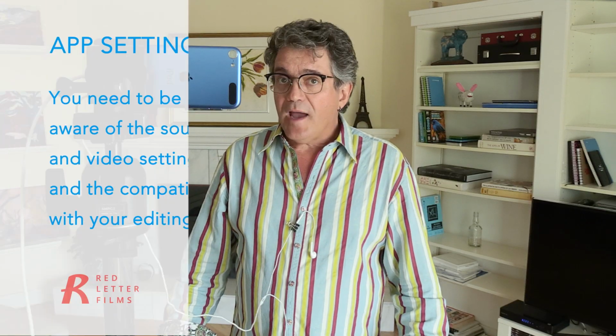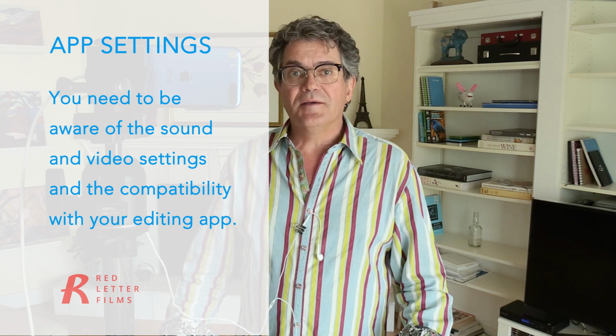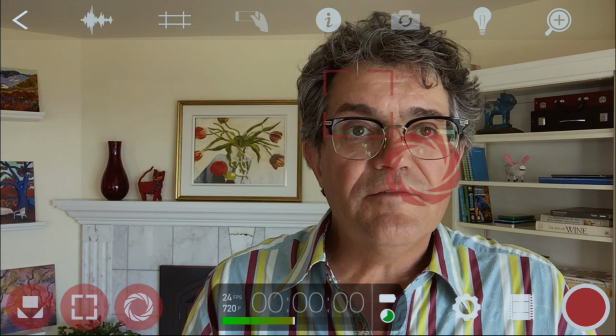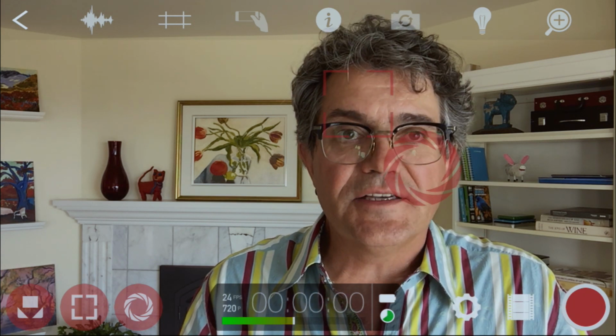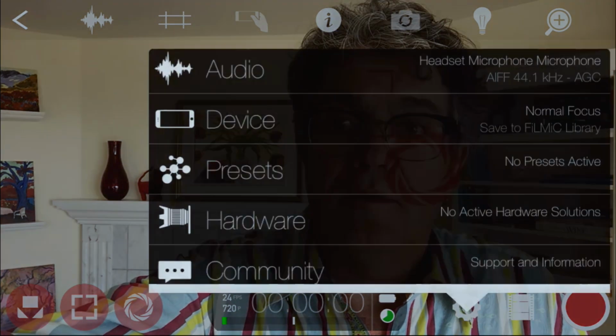As I mentioned in the camera module, you need to be aware of the sound and video settings and the compatibility of your editing app. For this course, I'm using iOS apps, Filmic Pro as the camera, and iMovie for editing. iMovie in particular will not accept certain video and sound settings. So within Filmic Pro, I'm going to go into the settings menu and select audio. We'll have a few choices to make.